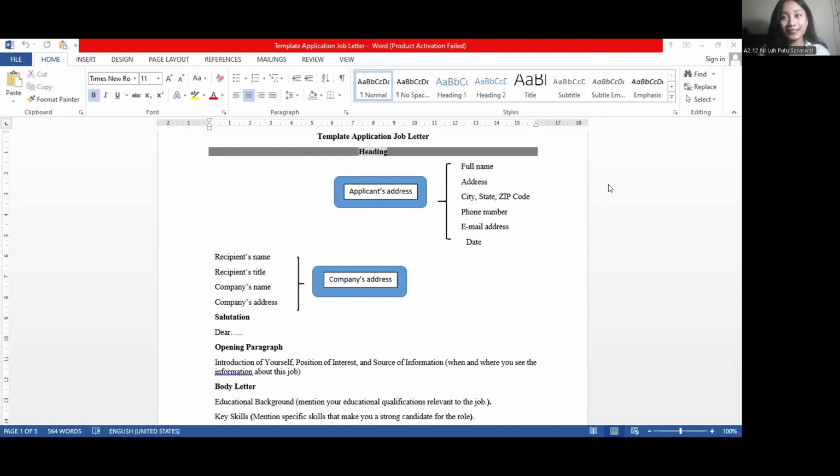All right, students, this is the format for making a good job application letter. The first thing we must do is put the applicant's address in the right corner of the letter. The applicant's address is your address. It consists of your full name, your address, your city, state, and zip code, your phone number, and the last one is your email address. And then put the date above your address.